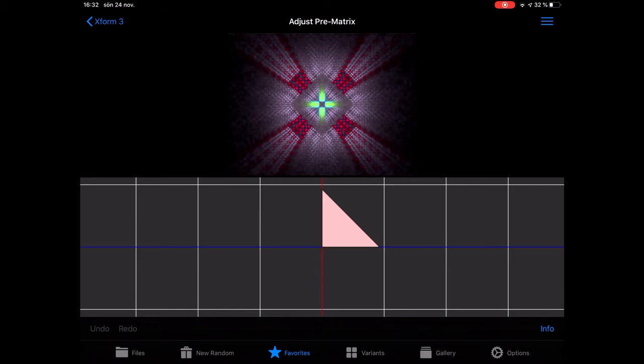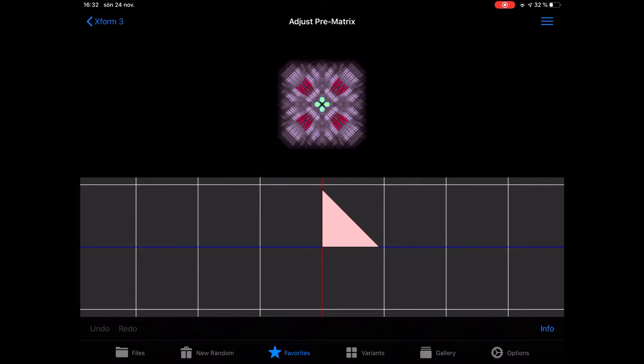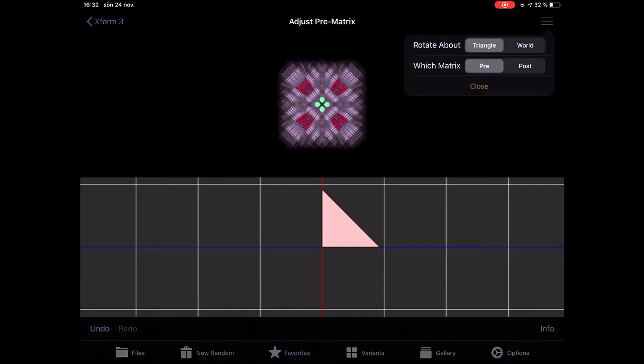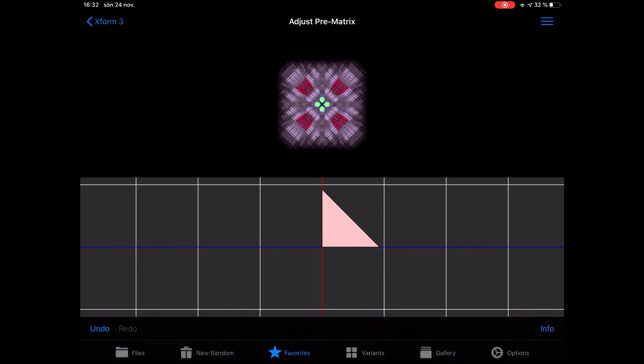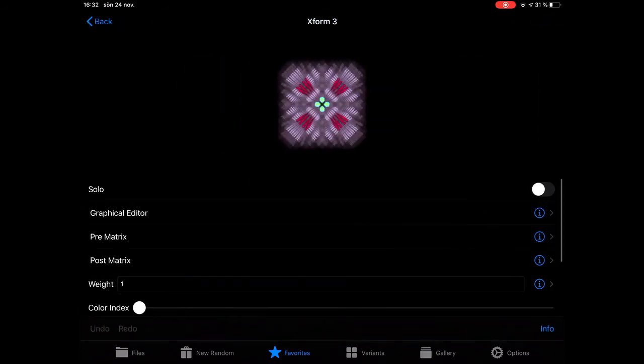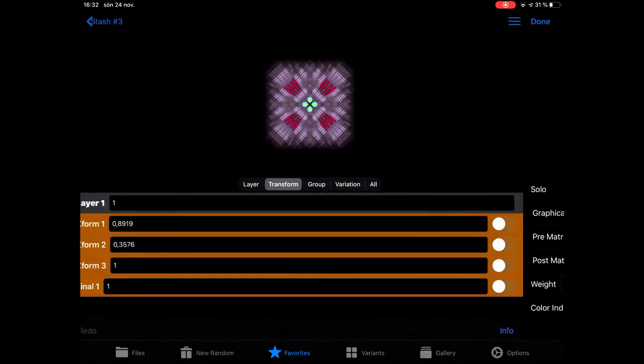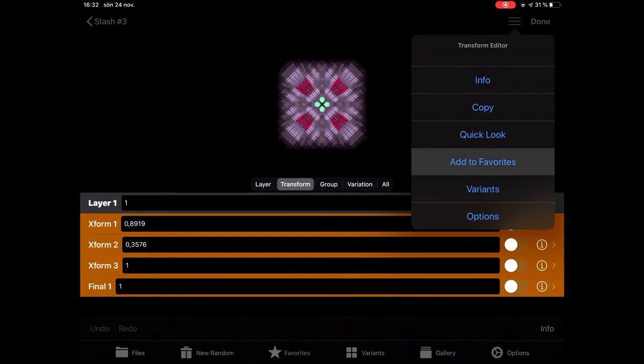Well, this is rather interesting. Here I would like the add to favorites command in that menu. But we have it here. Add to favorites.